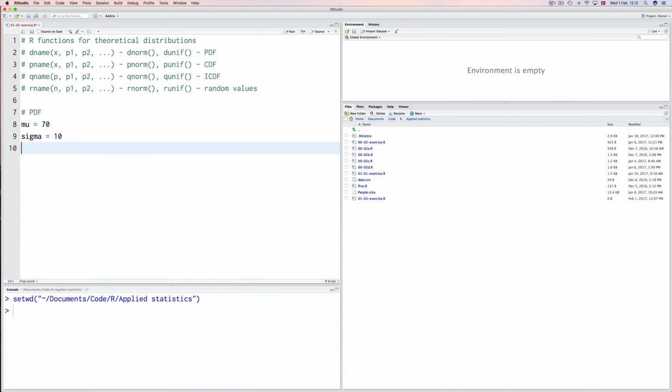Now, if you want to make a PDF curve, you need to generate a sequence of x values, starting from the minimum and ending with the maximum. You remember that for normal distribution, most of the values lie within 3 standard deviations of the mean. So we can start with mu minus 3 sigma and end with mu plus 3 sigma. We need to generate a lot of x values in between. So this is how to do that.